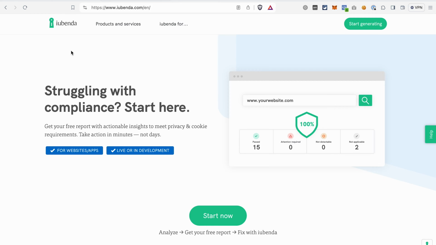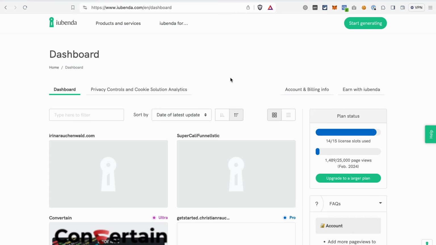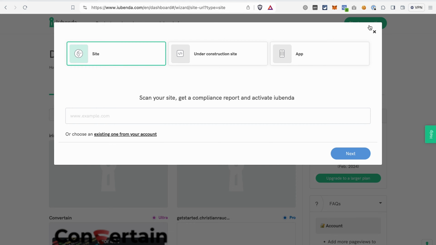You can use iubenda to create not only a cookie policy and a cookie notice, but also a privacy policy, terms and conditions, manage the content database and data processing activities. Now to start creating your cookie policy and the cookie notice, you log into your iubenda account and click Start Generating. And after that we will just follow the steps that we see on the screen, and iubenda will walk us through the whole process.